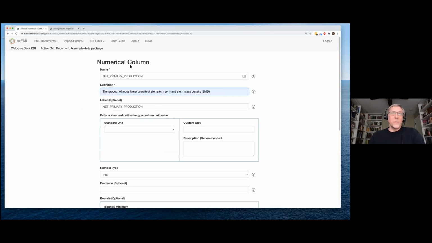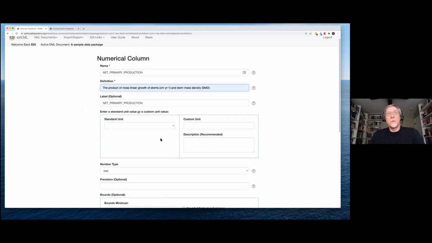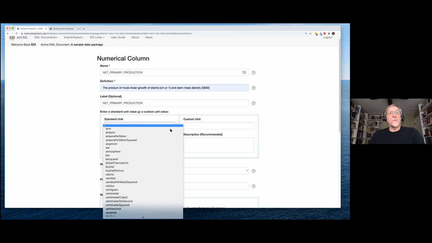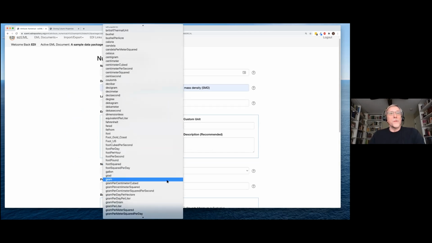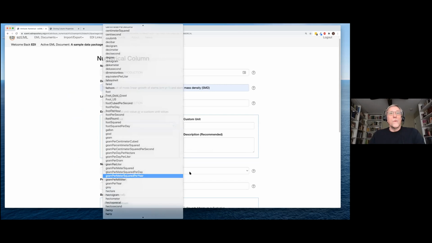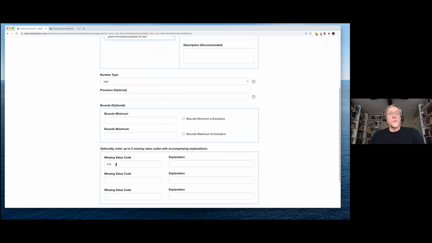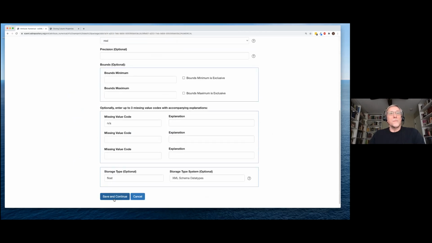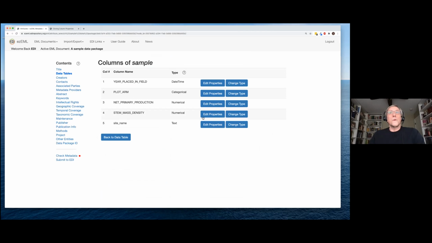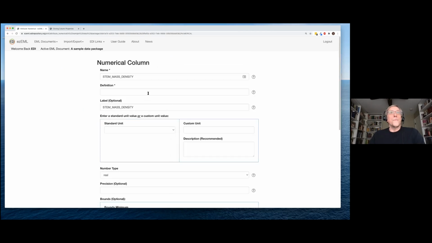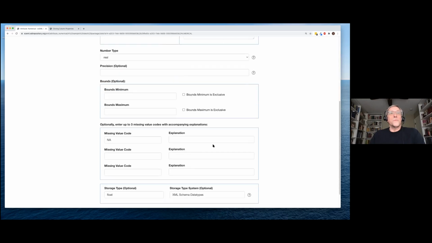Now this is a numerical column. The standard requires a unit for each numerical column. There are a number of standard units that are defined by the standard. So I pick one here. In this case, it picked up the fact that there was a missing value code in that column. Here's another numerical column. Let's say this one has a custom unit, so it's a unit that was not in my list of standard units. So I'll just drop that in. It picked up a missing value code, which happened to be different in that column.